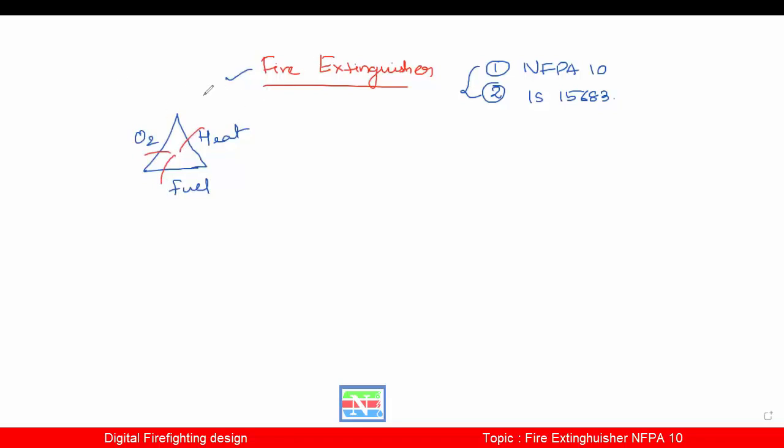So if you want to extinguish fire, what is the main concept here? We need to break the chemical bond between these three. In this case, as we discussed, we will go for water to remove the heat element. To remove the oxygen element, we'll go for CO2 or any ABC type powder, different types. These are the things.